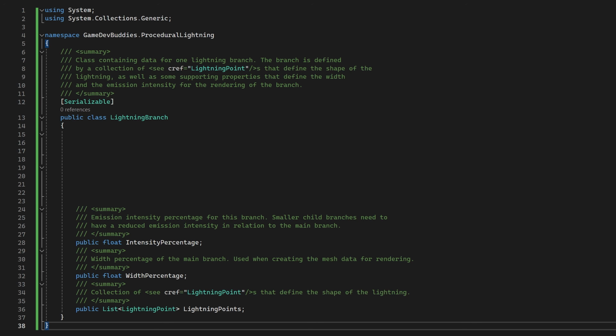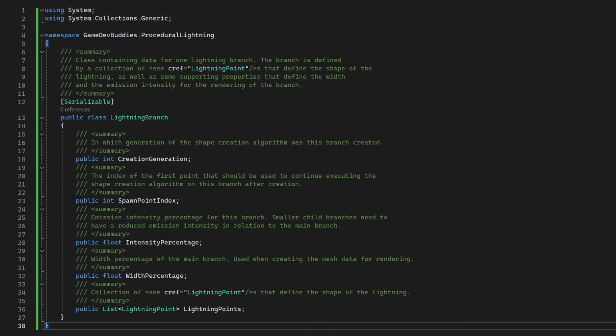Finally, let's add 2 helper variables that we're going to need for the execution of the algorithm. A creation generation variable that indicates in which generation of the algorithm this branch has been created, and a spawn point index variable that defines the index of the point that created this branch. We need this index so that we can continue executing the algorithm from this point after the branch creation.